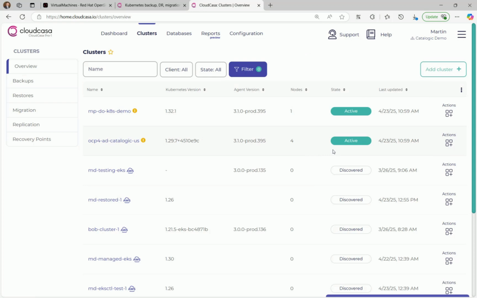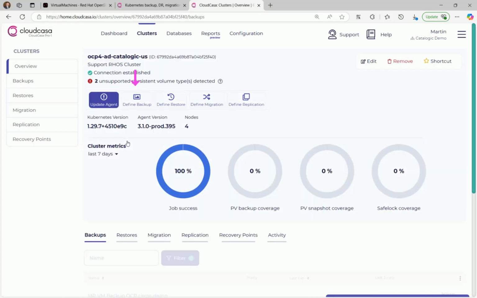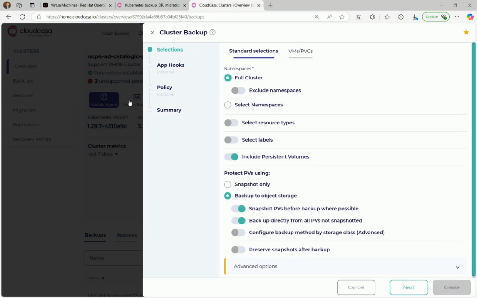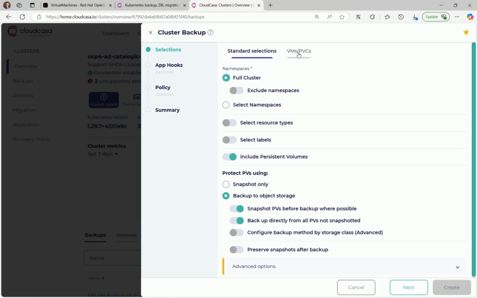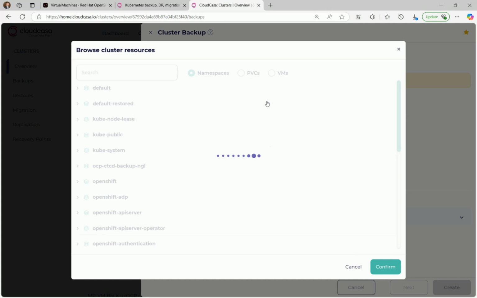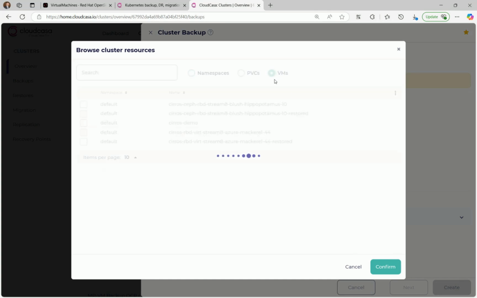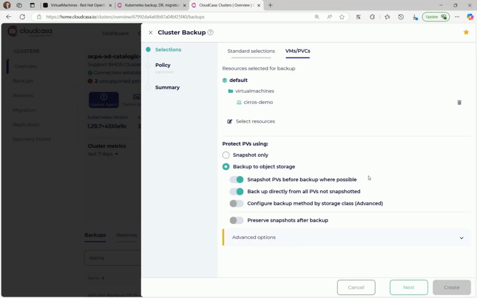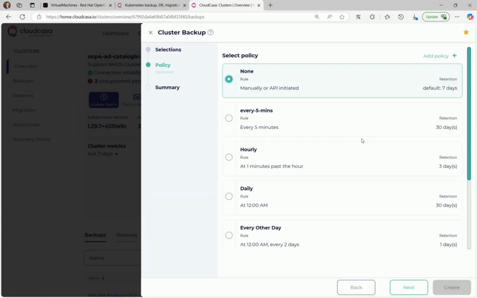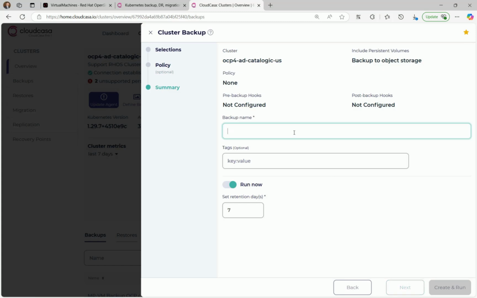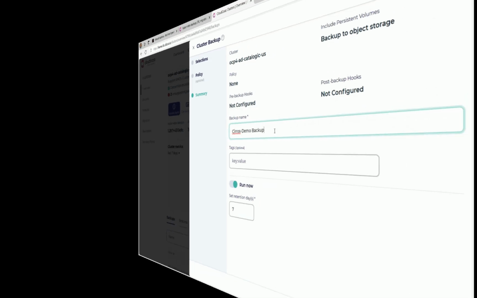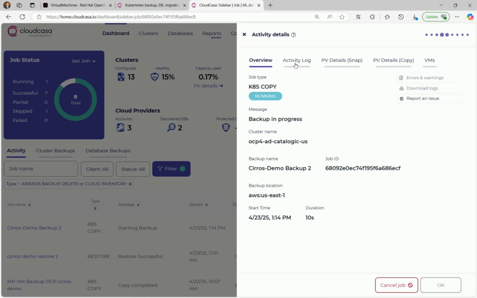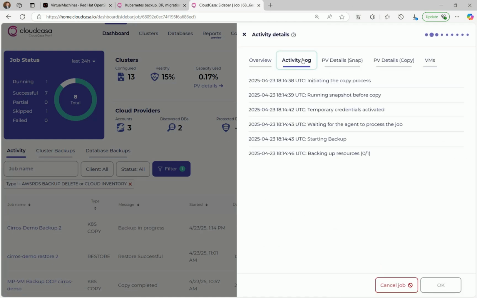Next, we'll be defining a backup by clicking on the cluster itself and selecting Define Backup from the menu. Here I'm going to be able to drill down into my cluster and select the VM resources that I would like to protect. In this case, I'm going to be protecting the VM called Ciro's Demo. At this point, I can add this backup to a schedule policy, but I'll just skip to the last screen here and provide a backup job name called Ciro's Demo Backup. Now I can jump back to my dashboard to check out the activity log for the running backup job.